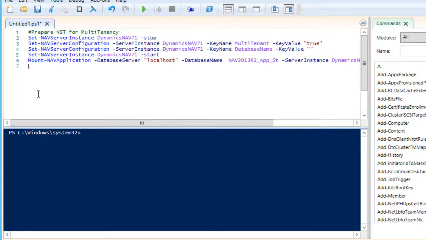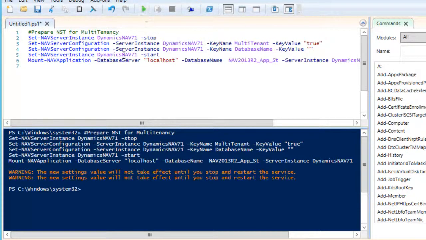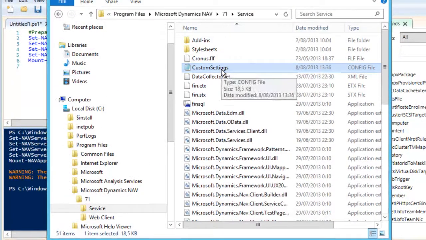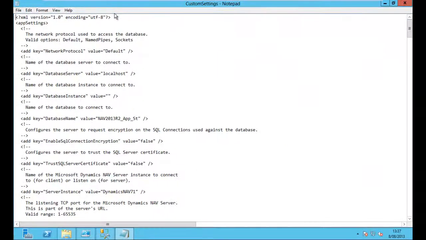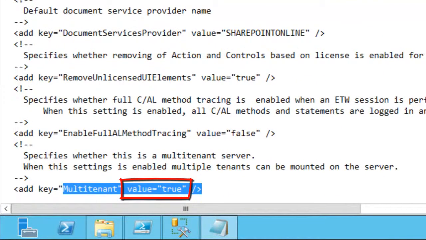Now, every multi-tenancy server needs an application, and that is what I'm going to mount. And from then on, my server is prepared. So let's do all that in one script. Here you go. My server is now running in multi-tenancy mode. I can go and check the custom settings file and look for the MultiTenant key. As you can see, it has been set to true.